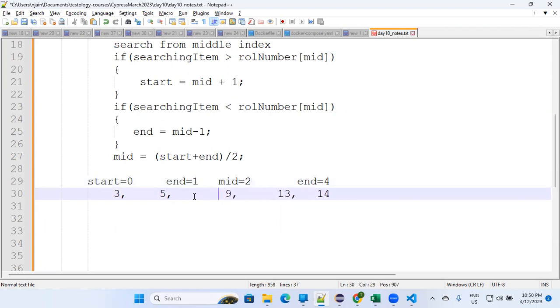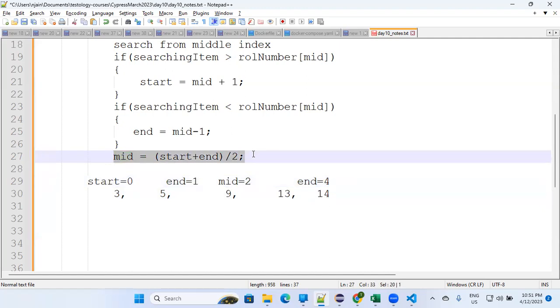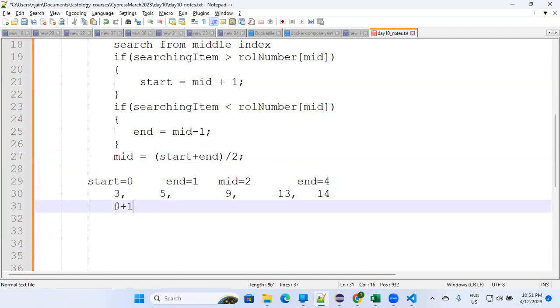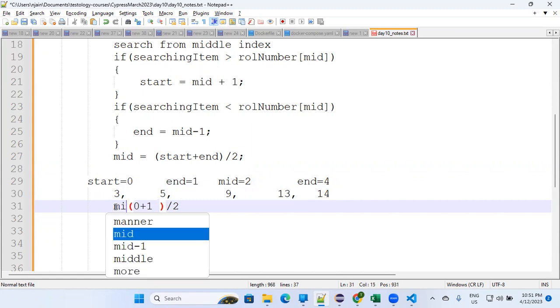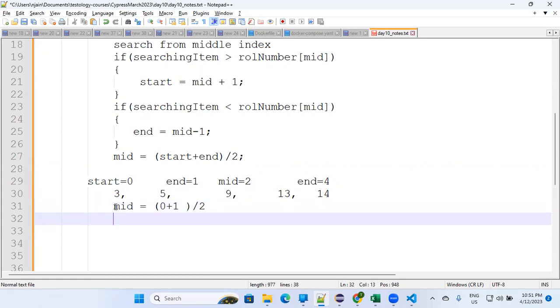Okay. That's it. Now, again, same thing will happen because we are on a loop. Start plus end divided by 2 will be mid. So 0 plus 1 divided by 2, which will be 0.5, which will actually be 0. We will take the floor values. Now see, mid will become 0. Now you will check whether my number is present at the mid. Yes.